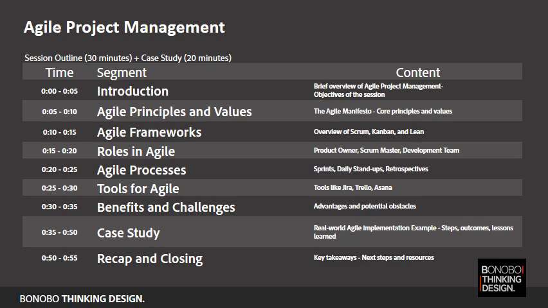Now let's quickly look at the session plan. There are 8 sections, namely Agile principles and values, Agile frameworks, roles in Agile processes, tools for Agile, benefits and challenges, case study, and we'll have a final recap and closing where I will ask you to share at least one key takeaway from the session.